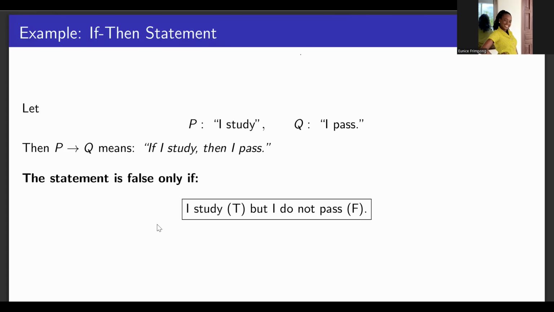So here's an example. P is I study, Q is I pass. So P implies Q means if I study, then I pass. The statement is false only if I study and I do not pass. It means that from this statement, it is guaranteed that when you study, you must pass. So if you study and you do not pass, then this statement is false. The statement has been violated.